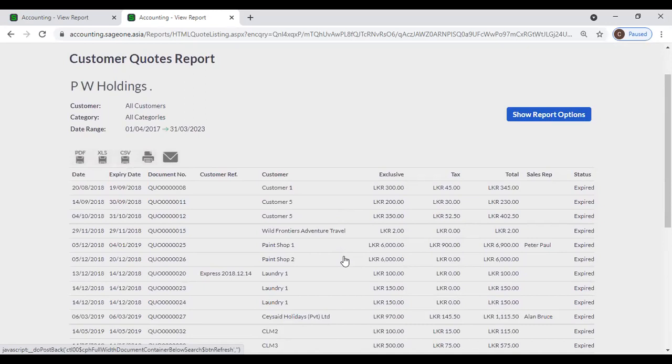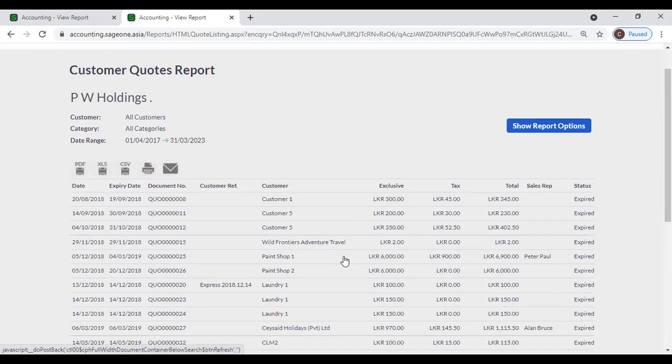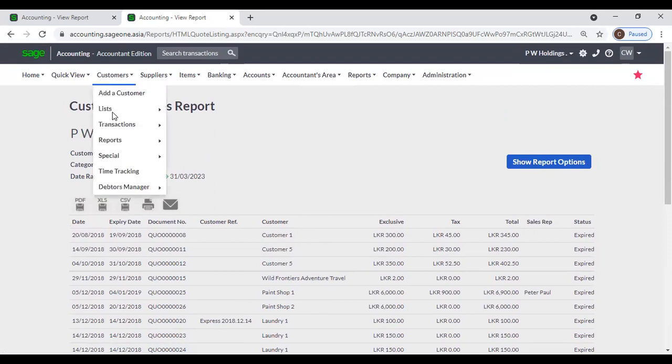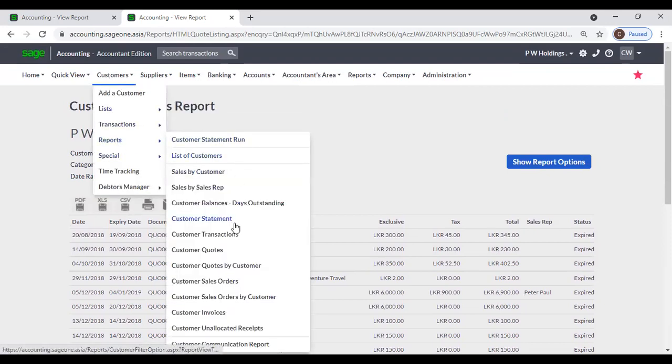And if it is expired, you can analyze why these quotations were not converted. If you have any pricing issues, you can sort them out with your customers, and you can convert those quotations to invoices. Okay, now you can generate these two reports, customer quotes and customer quotes by customer report.